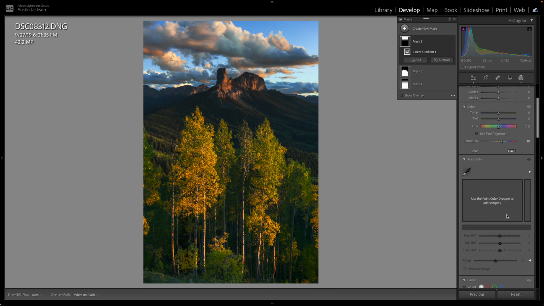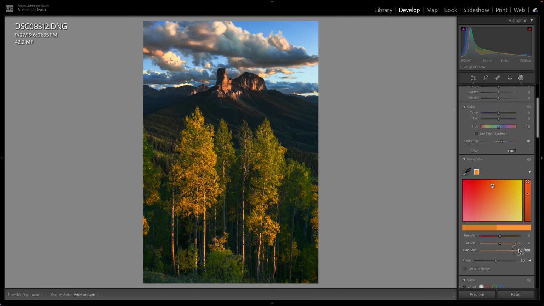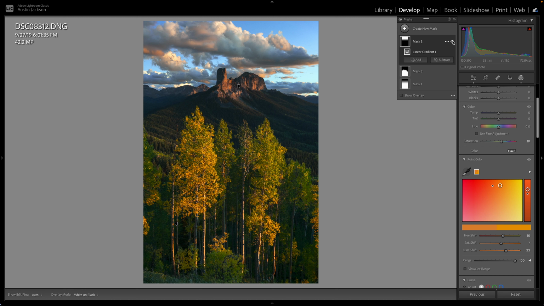You could also go in with your point color. Once again, you could grab this orange. You could increase the luminance, make that just a little bit brighter. You don't want to do too much. I'm going to increase the range so it selects more of those clouds. And just like that, you could change the temperature of that if you wanted to make it a little more yellow. You could increase the saturation. There's really a lot of things that you could do here, but I think that's looking pretty good for me.